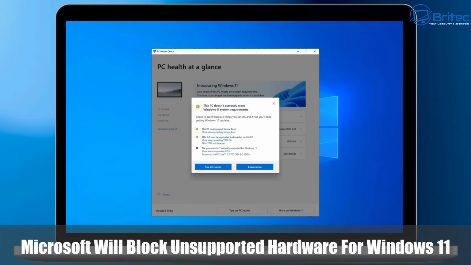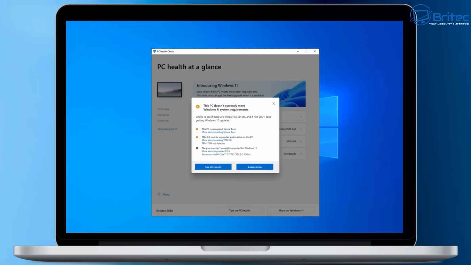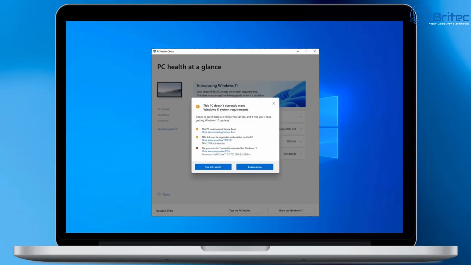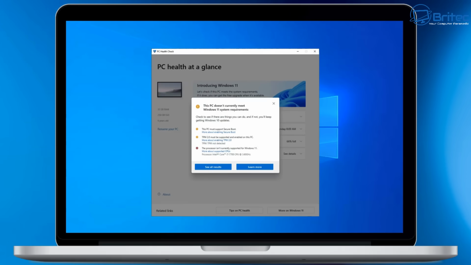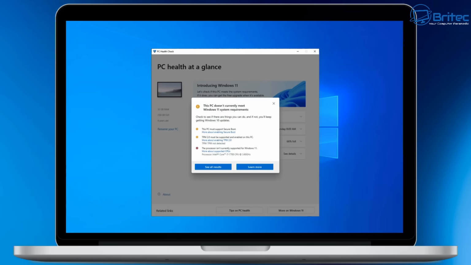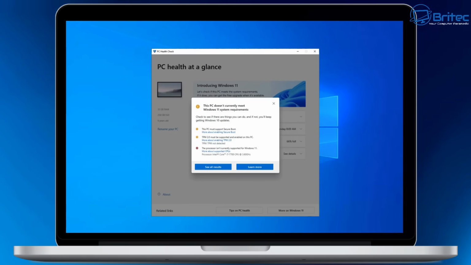Which you guys got another video, Microsoft will block unsupported hardware for Windows 11. If you're receiving this message and you're on Windows 10 and you have an old system that is not supported, and you can't upgrade to Windows 11 because you're receiving a message saying this PC doesn't currently meet the Windows 11 system requirements, then this video is for you.